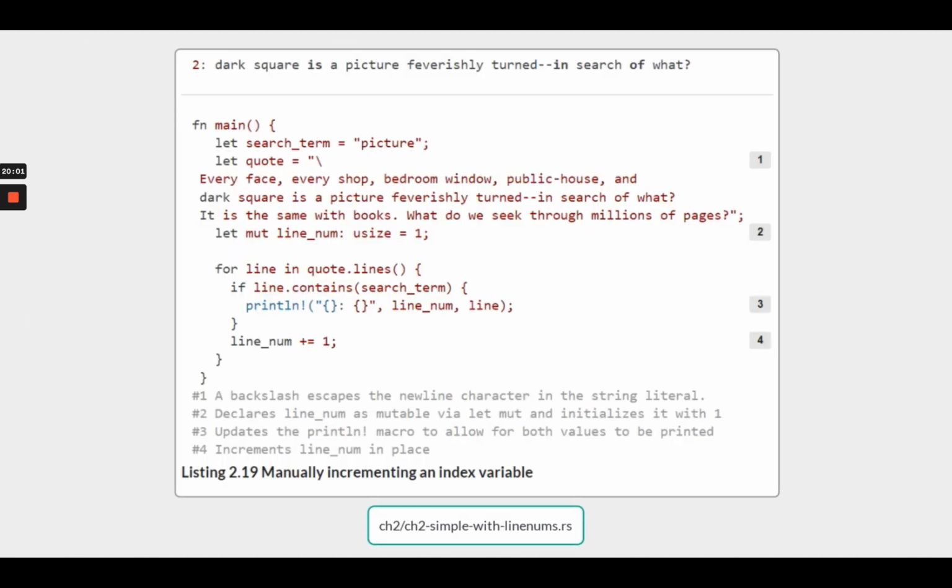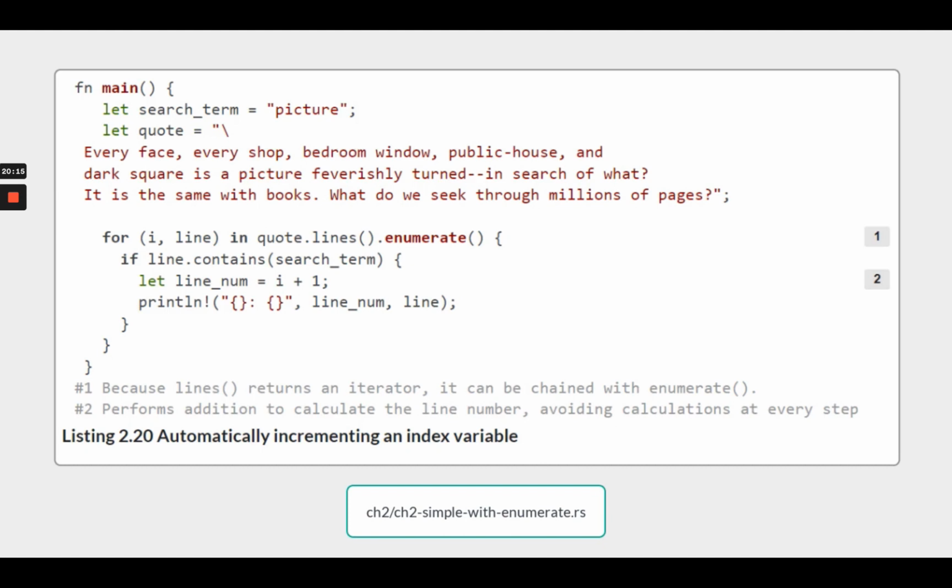See this link. Adding a few lines to our previous example, we now see the following line printed to the screen. Listing 2.19 shows the code that adds this functionality, which you'll find in this file. Listing 2.20 shows a more ergonomic approach to incrementing i. The output is the same, but here the code makes use of the enumerate method and method chaining.